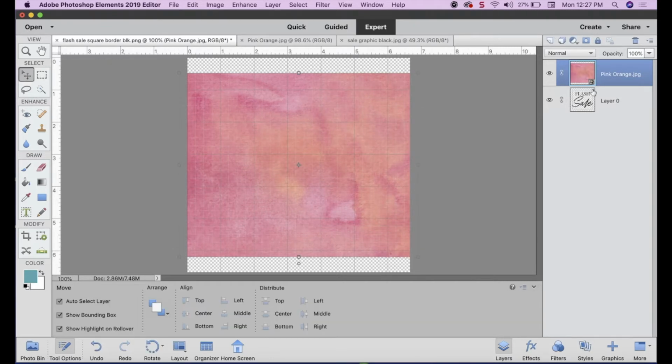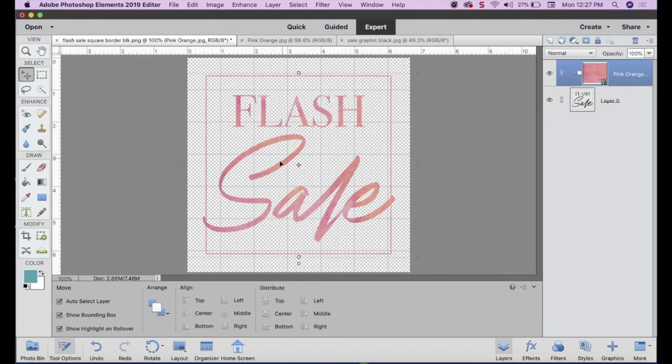And then we're going to come over between these two layers, between these two images, and on a PC you hit Control, on a Mac you're going to hit Option, click. And then boom, you've got this really pretty flash sale watercolor graphic.